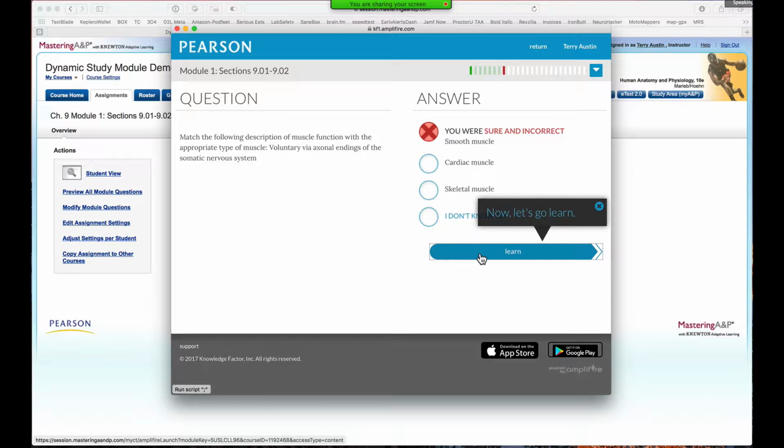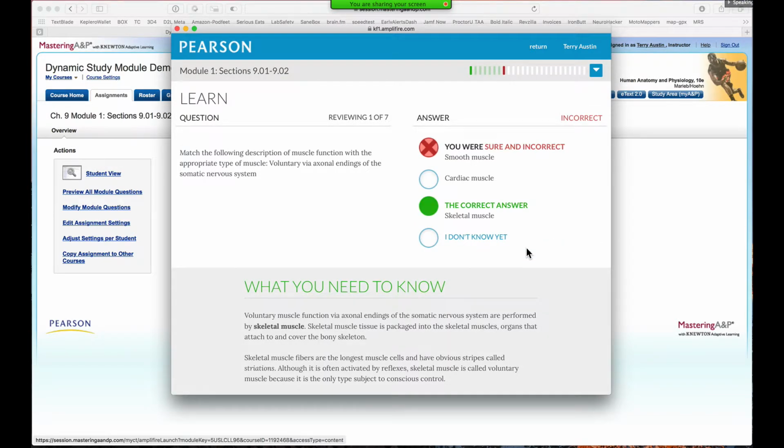The pop-up says, let's go learn. Here, folks, is where dynamic study modules really, really shines. The student has seen this first set of questions, and as I hit learn, I'm going to get explanations for everything. On this question, I was wrong. I was just flat wrong. It's telling me what the right answer was, but even better, scroll down.